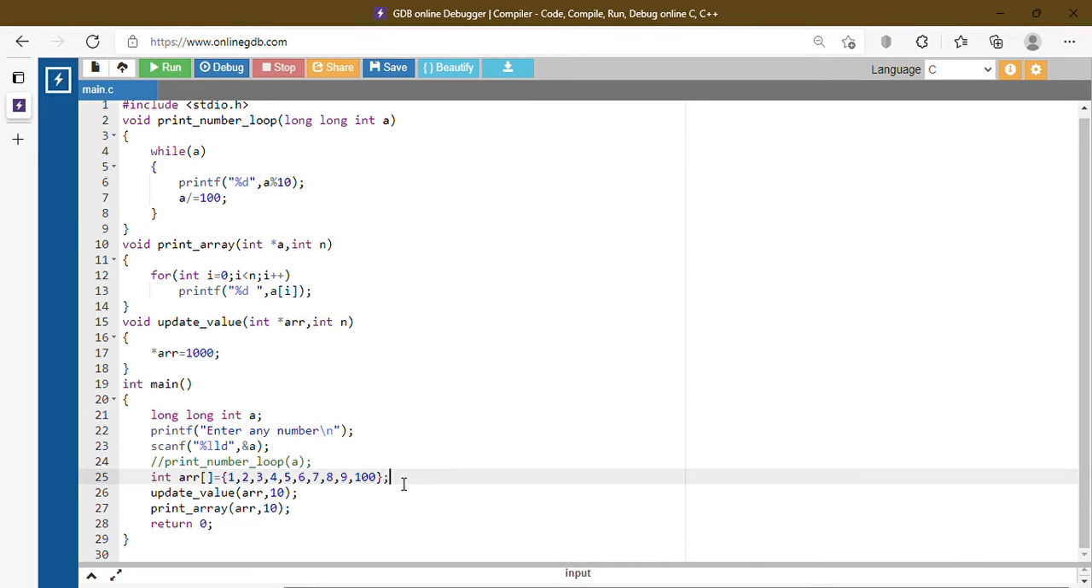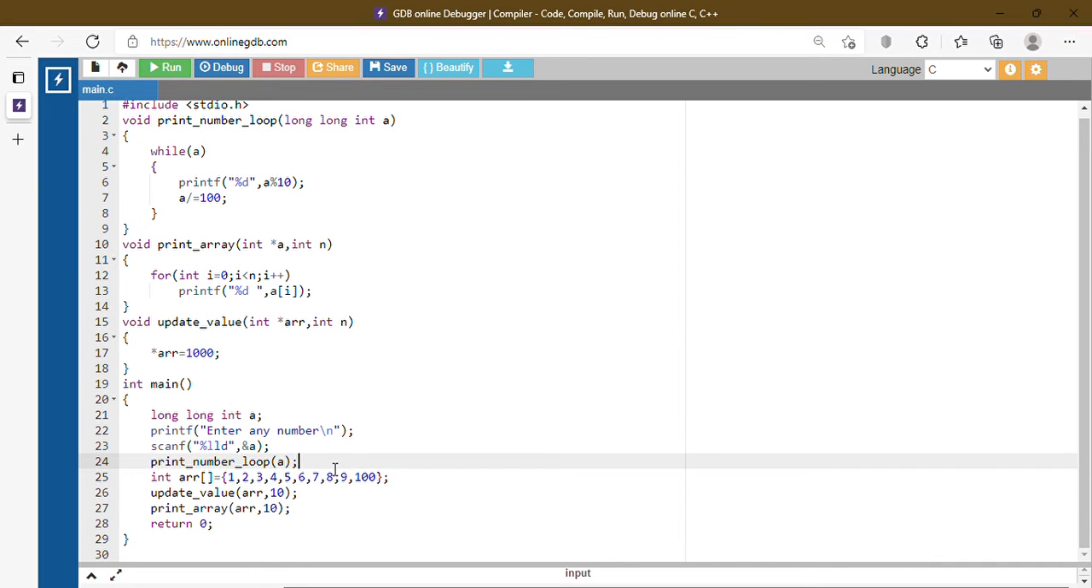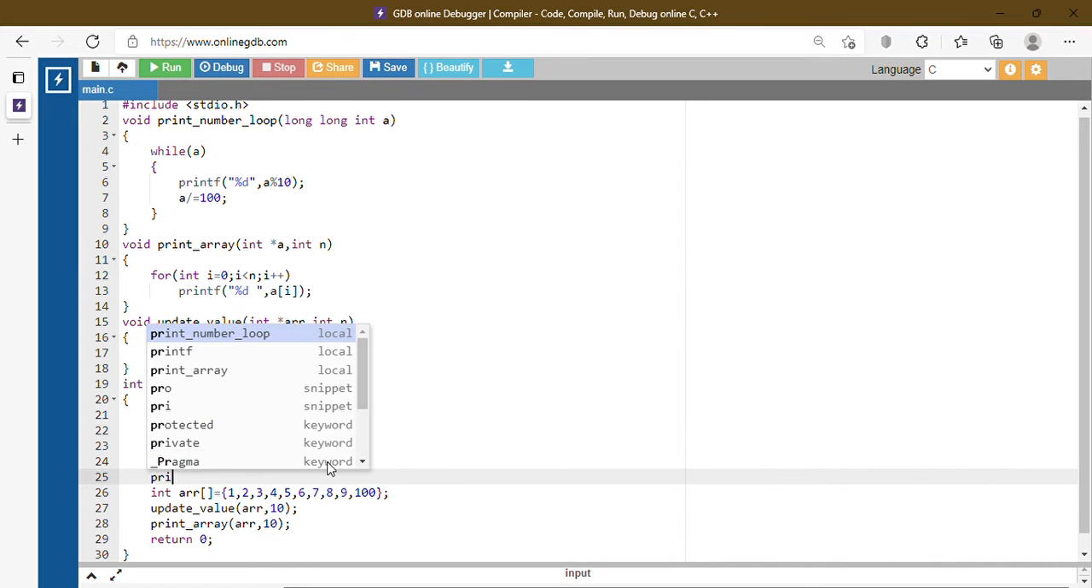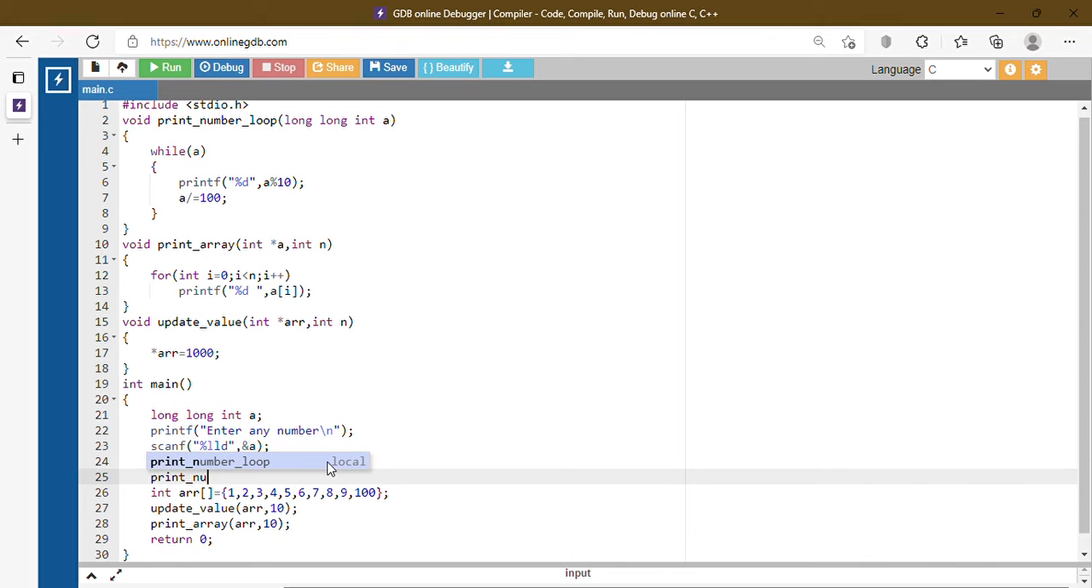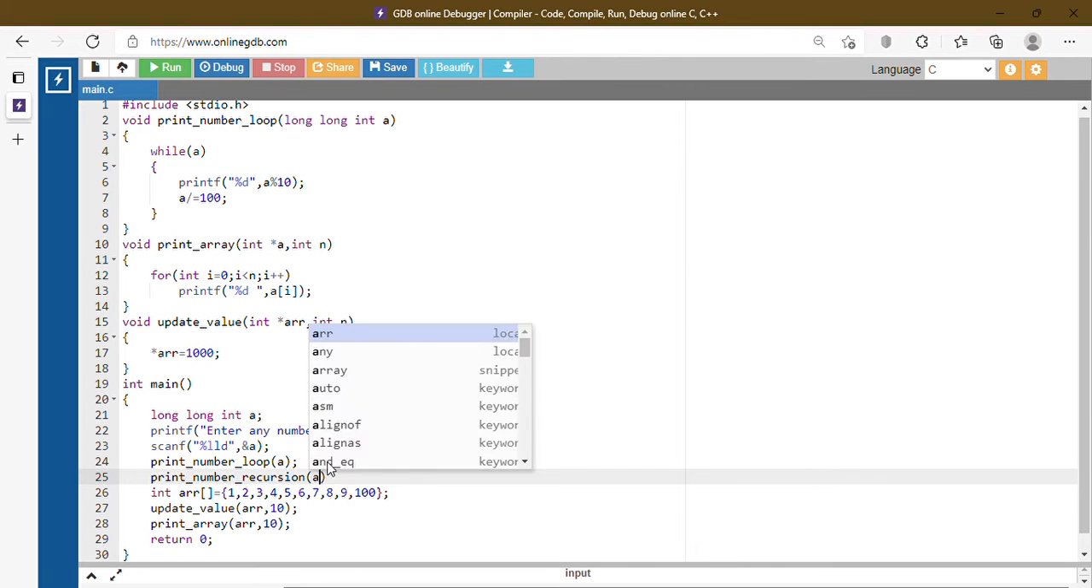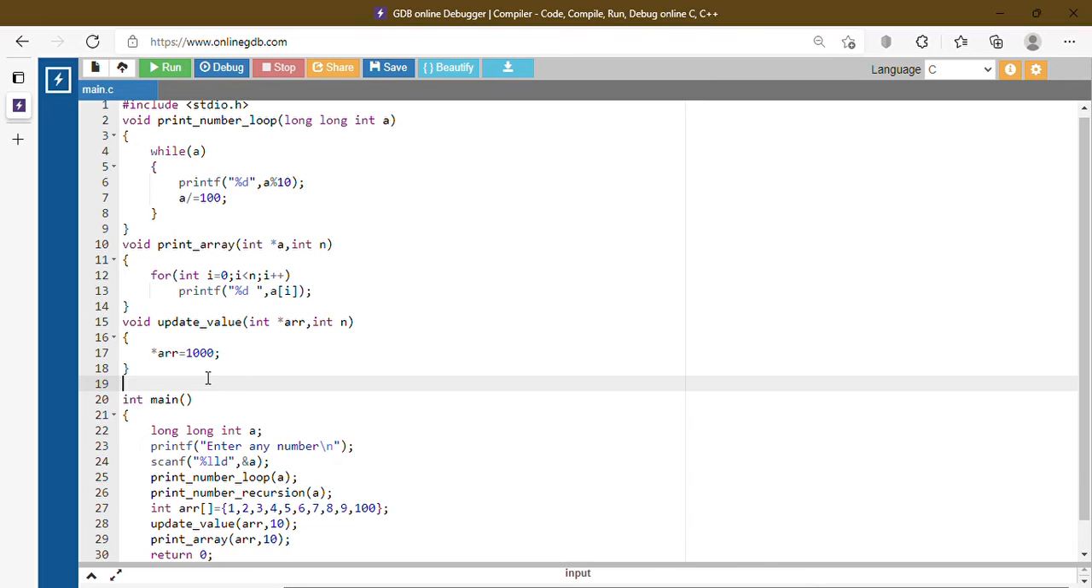So now let me print a number using a loop. Now we are also going to do this same problem using recursion. So, print number using recursion. Here we are also passing the value of a, which is given by the user. So we will comment out this function call because we don't want to execute it more than once.